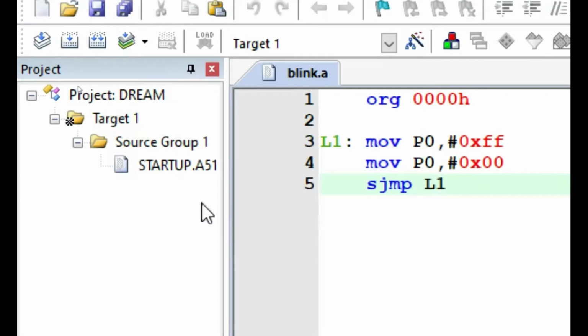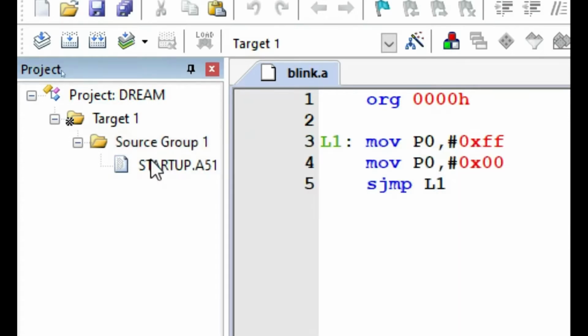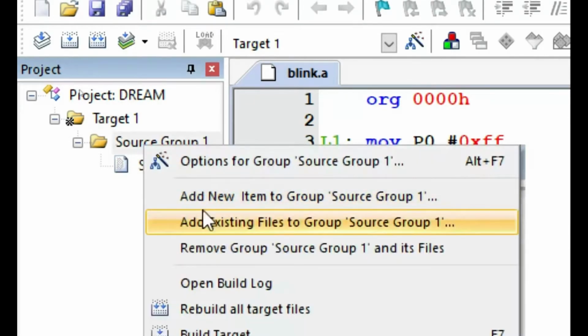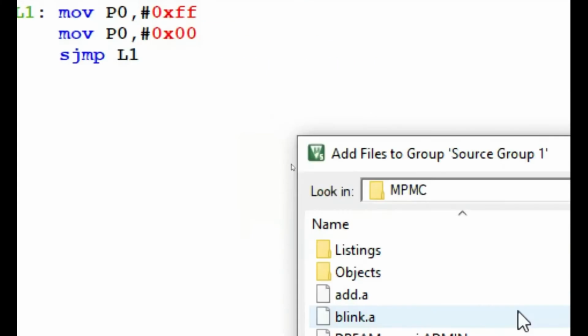Yes, blink.a has been removed. As told, the file that is available here doesn't mean that the file is added to the project. So the file has to be here. Our interest is to bring back the add.a file. So for that, take our cursor to the source group 1 and add existing files to source group 1. Already we have the add.a file. So go to this, add existing file to.